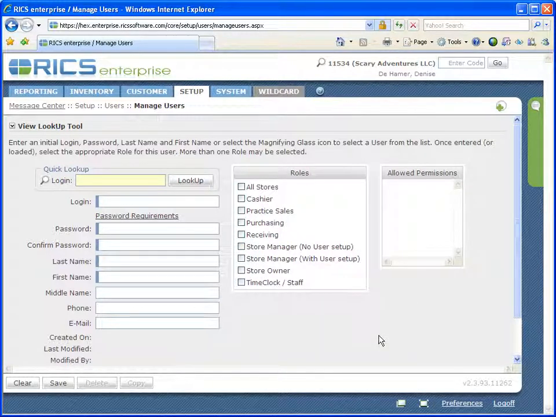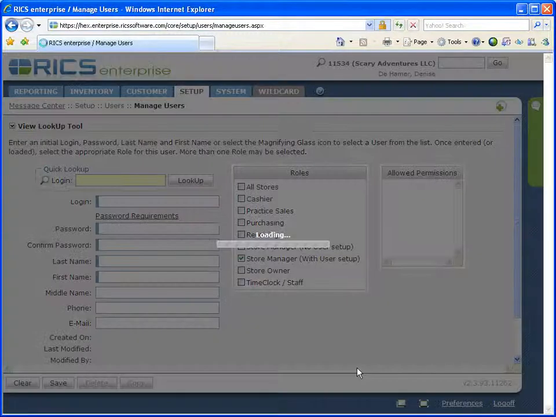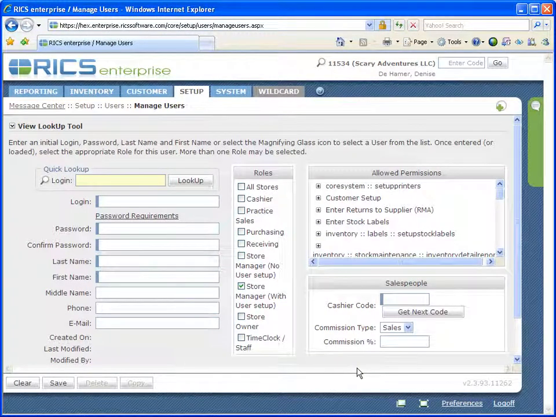The next role is Store Manager with User Setup. The Store Manager with User Setup has the same permissions as Store Manager's No User Setup, plus it has a permission to create users to set up all the store's employees. Special note: make sure to train the managers with this permission to only select the proper roles for each employee, such as cashier or time clock only.